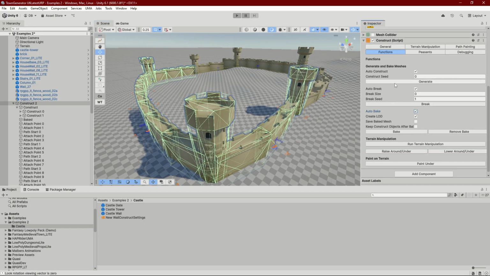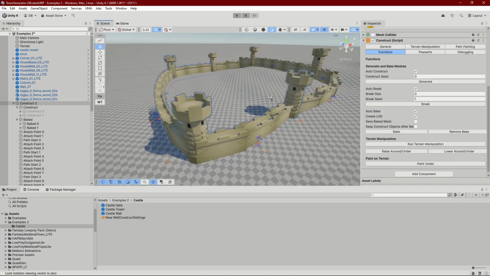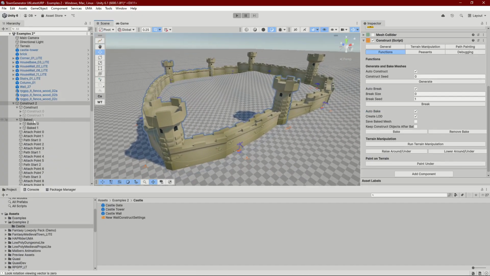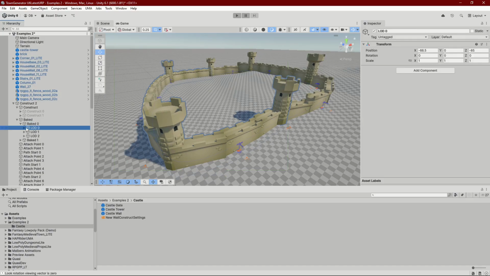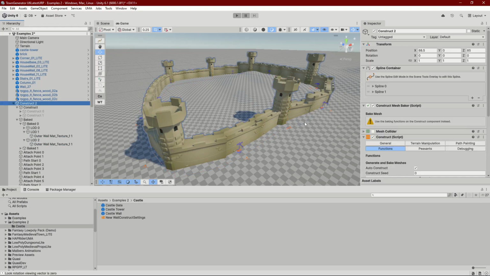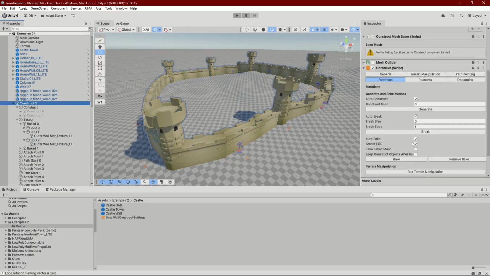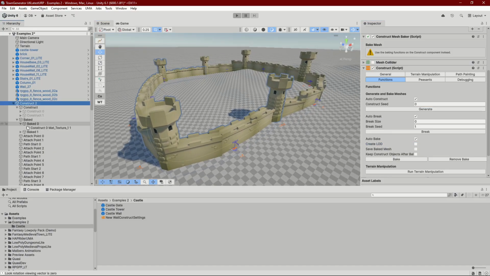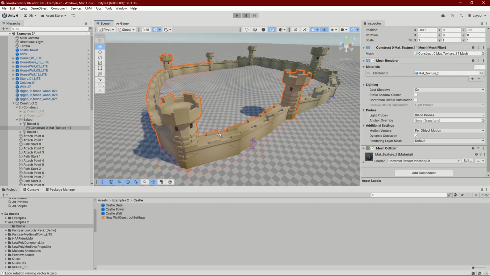So let's just bake this again. What the bake does is it takes all the objects with the same material and bakes it into one object. Now it automatically also creates LODs, but for this brick there won't be a difference between the LODs, so we can actually switch that off. Under here, create LOD, that's not necessary for this brick type. So there's just one object there.